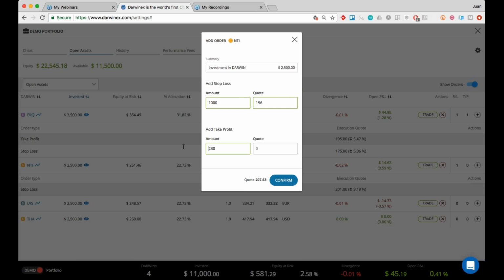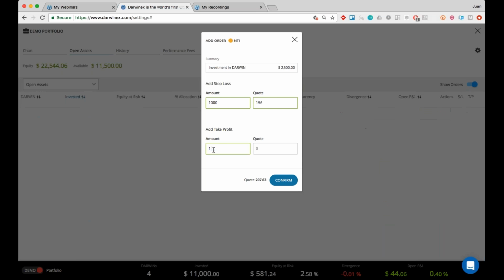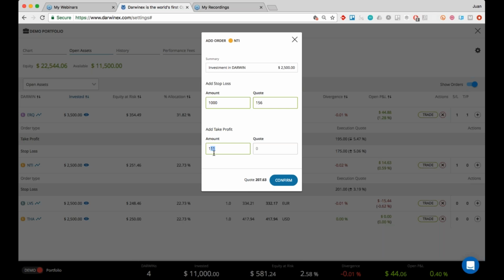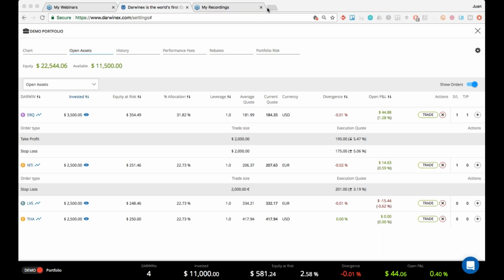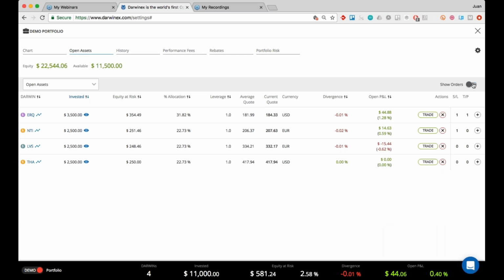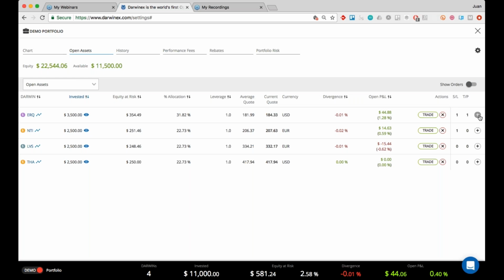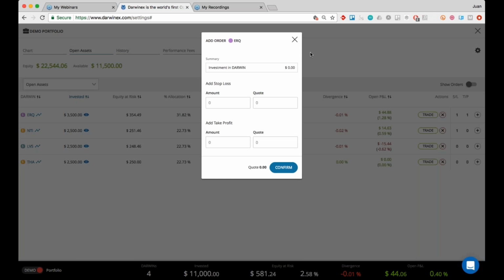So 200. Again, these are numbers I couldn't, for instance, enter a trade for 111 here. Actually, I can, but if it was my first investment, I couldn't, because the minimum investment into Darwin has to be, say, 200. But I guess you now get the gist of how the whole system works. You have to go to the open assets side of things, activate the show orders in there, so you see the orders as well, and at all times you've got the possibility of adding or removing as you see fit.